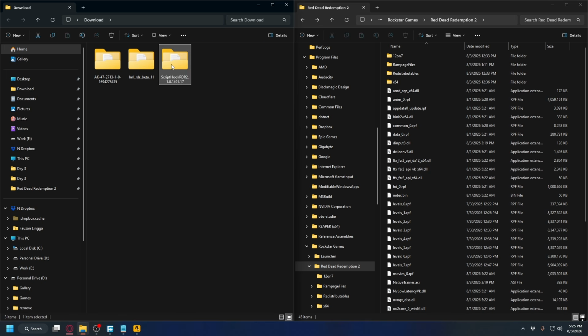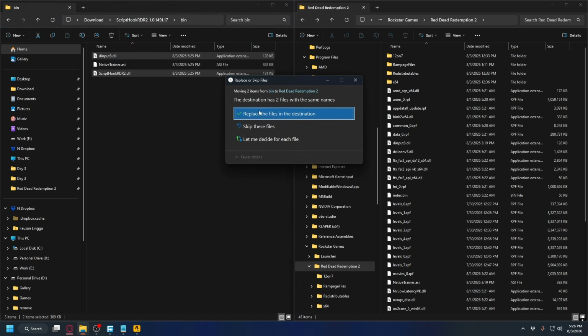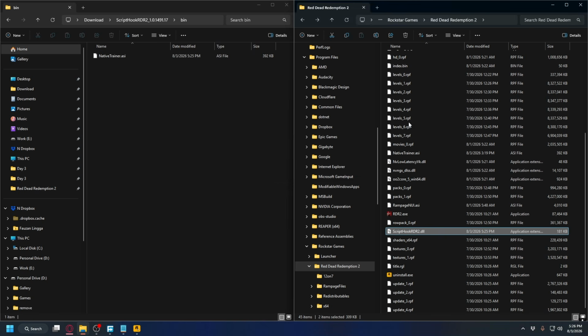Now let's start with ScriptHook RDR2. You can open up the folder, and then go to the bin folder. Here what you need is ScriptHook RDR2 and the dinput8. If you want, you can also include a native trainer, but I already have Rampage trainer installed, so I don't need it anymore. Now just select these two, and then put them into your RDR2 main directory. Just like that, and ScriptHook RDR2 is installed.